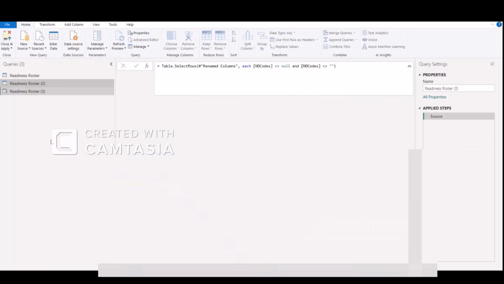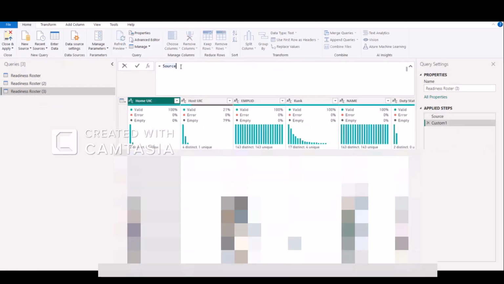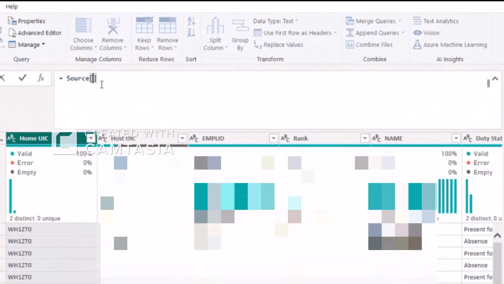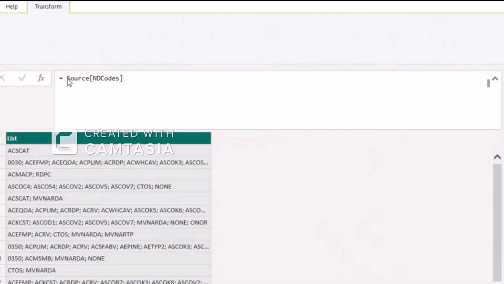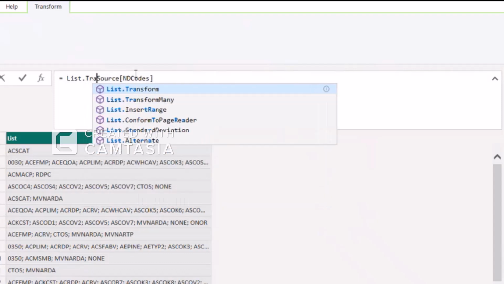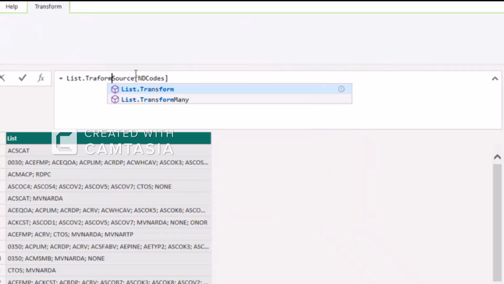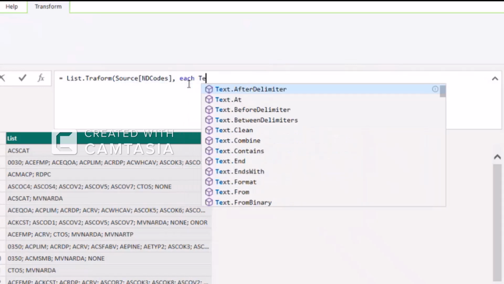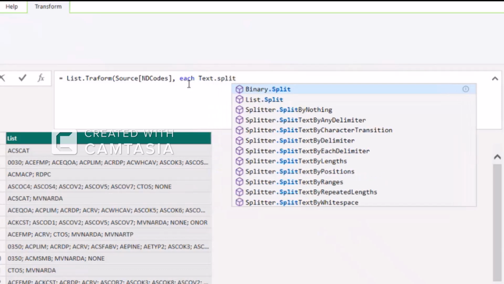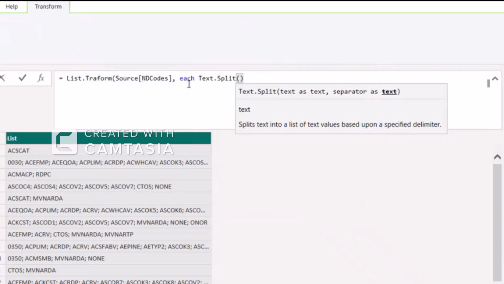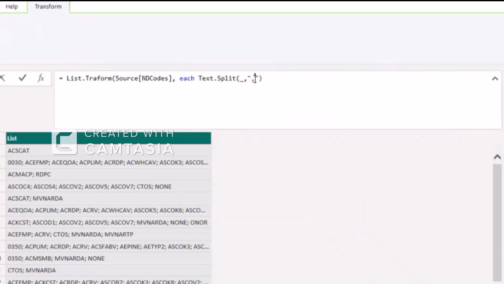Reference this. Insert step after. We want just the ND codes column, so we're just going to put that. And then at this point, we're going to put List.Transform. We're going to transform this list. We're going to say each Text.Split, and we're going to split it, instead of comma, let's use the semicolons that are in there.